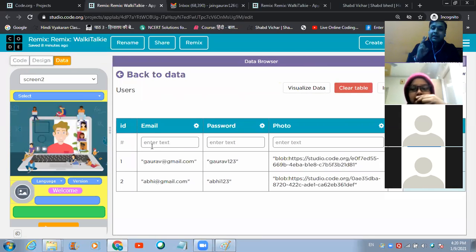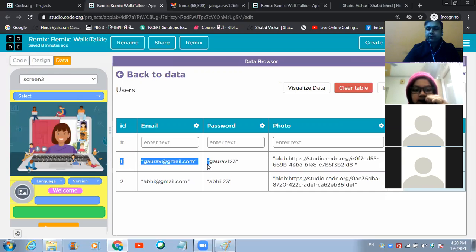Why are you saying that the length of this table is 2? It's because there are two rows of information that are visible to us. What is the index of this row? Index 1. Is this row index 1? Yes, sir, 1.